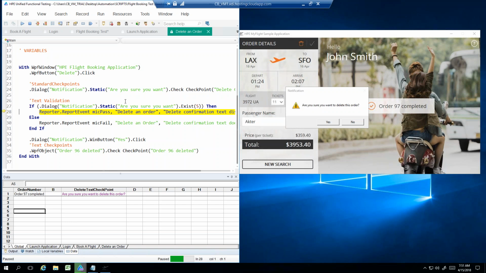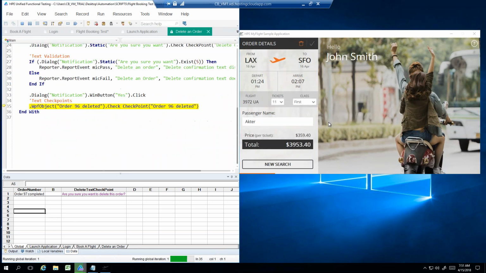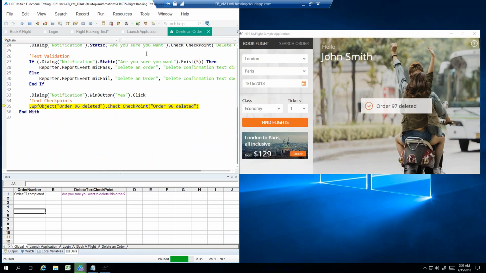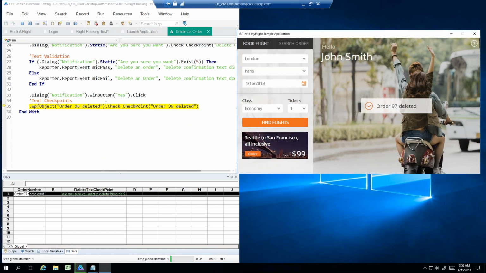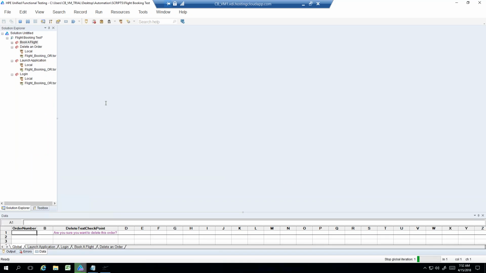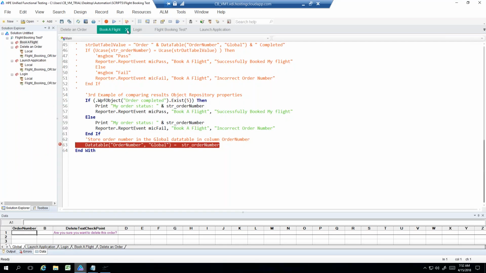Next one is the text validation checkpoint that we added. So there are two of them we use. It got reported. Do you want to delete? Yes. And order got deleted. Now we are putting another checkpoint to make sure the deleted text is present in the page. And we verified that, and we deleted, right? So now what do we have to do?